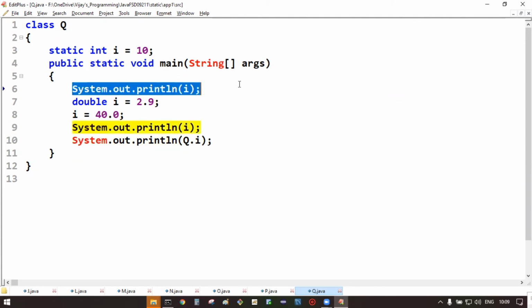As of now, there is no local variable, so you will get the global one, that is 10. Now comes the local variable, double i is equal to 2.9. Immediately after, we reinitialize the same i to 40.0. Now if you are saying i, it is going to refer to the local one only, so we'll get 40.0. But if you want to access the global one, use it along with the class reference, q dot i. You will get 10.